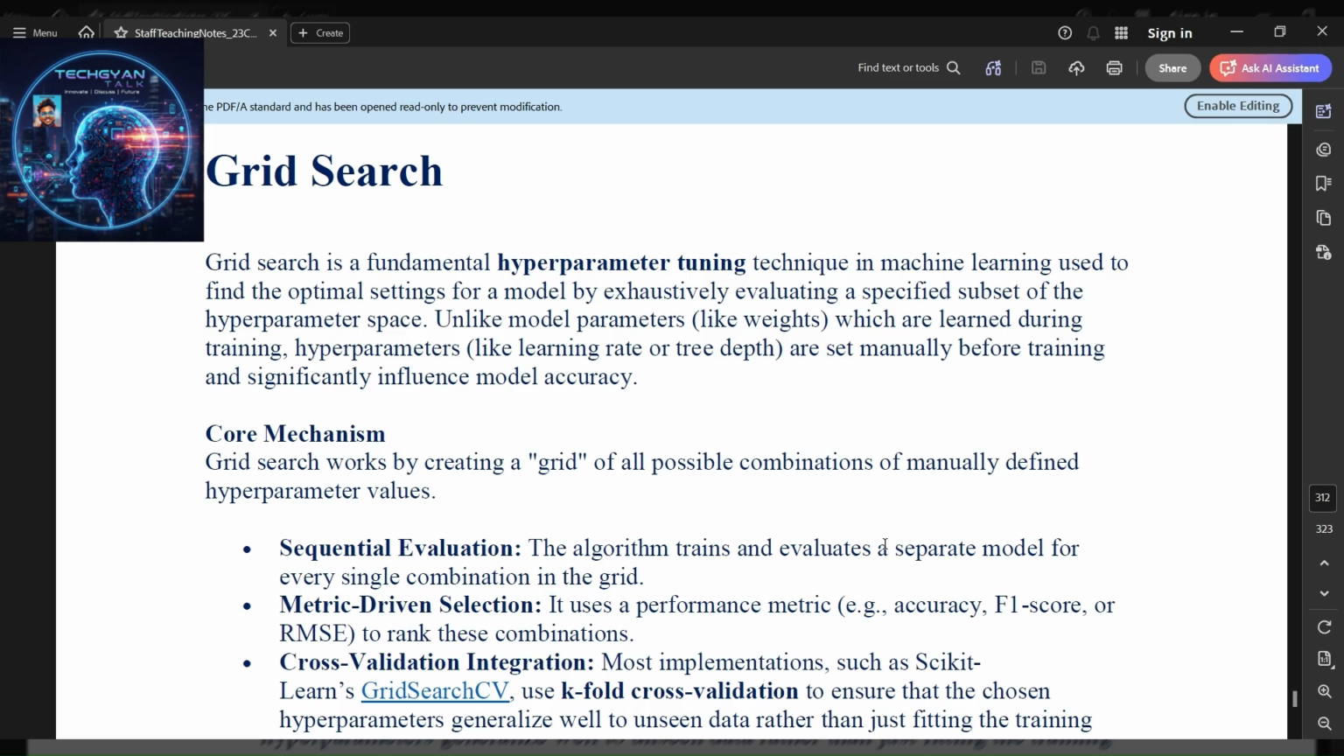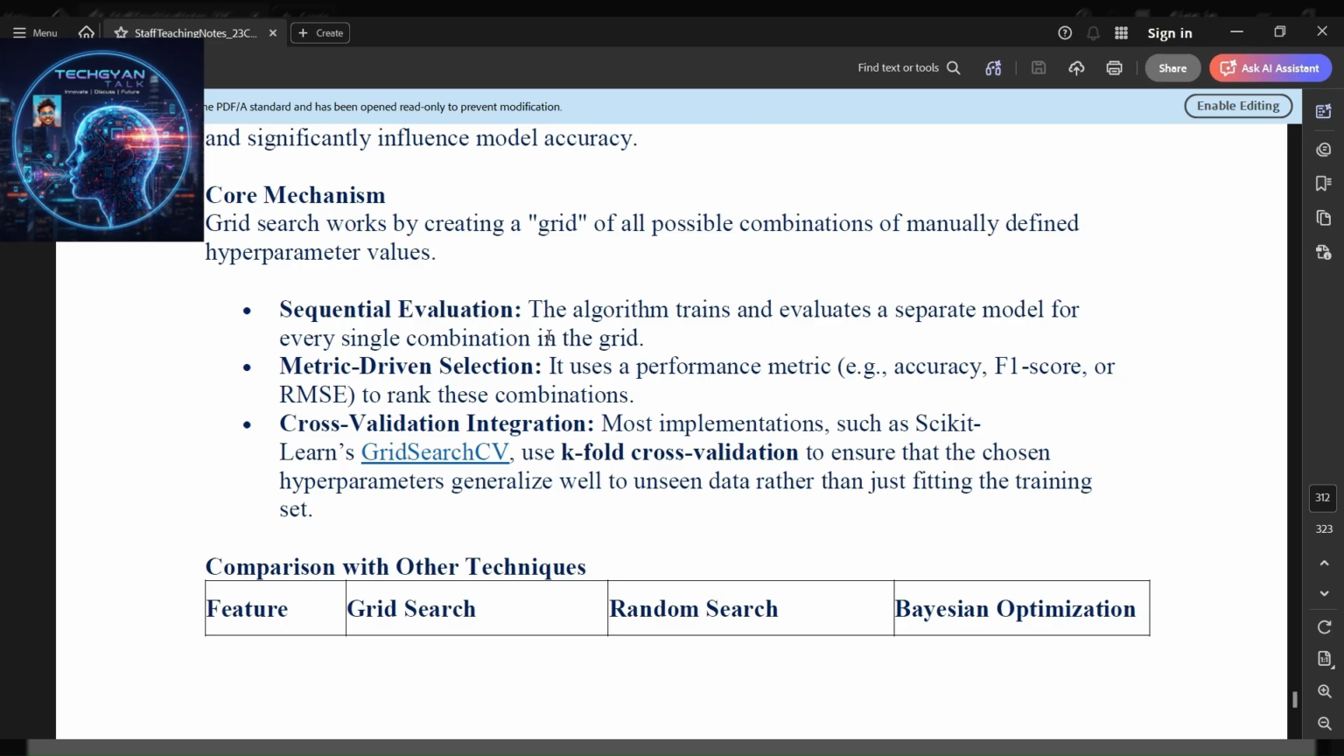Core mechanism: grid search works by creating a grid of all possible combinations of manually defined hyperparameter values. Sequential evaluation: the algorithm trains and evaluates a separate model for every single combination in the grid. Metric-driven selection: it uses a performance metric, for example accuracy, F1 score, or RMSE, to rank these combinations. Cross-validation integration: most implementations, such as scikit-learn's GridSearchCV, use K-fold cross-validation to ensure that the chosen hyperparameters generalize well to unseen data rather than just fitting the training set.